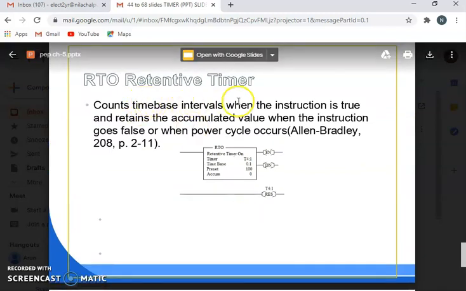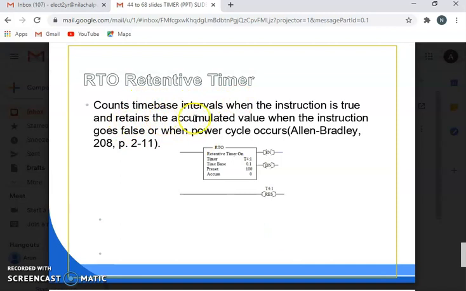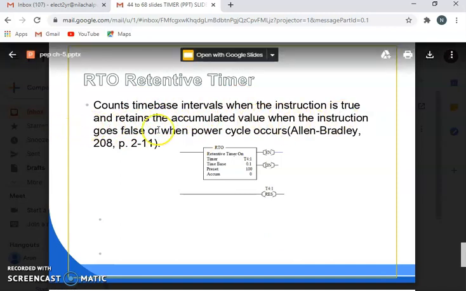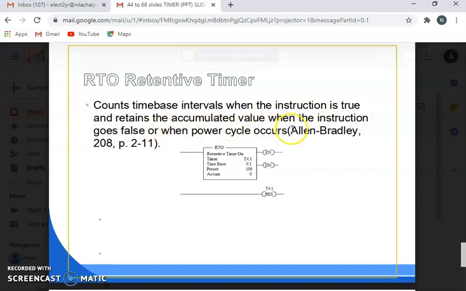RTO, retentive timer. It counts the time-based intervals when the instruction is true and retains the accumulated value when the instruction goes false or when a power cycle occurs. This is the diagram for the retentive timer. This is retentive timer on, timer T4:1, time base 0.1, preset 100, accumulator 0. This is the enable switch. This is the disable switch.